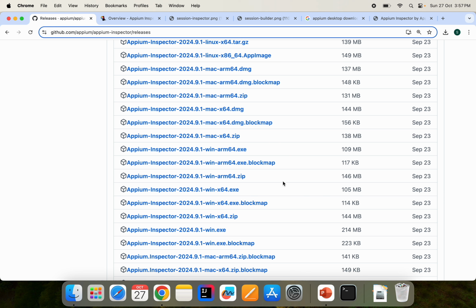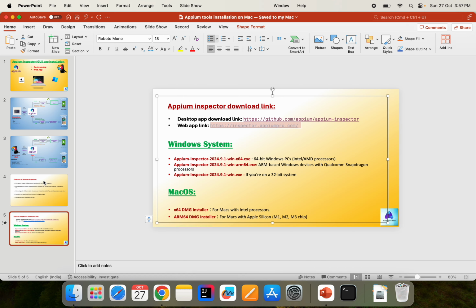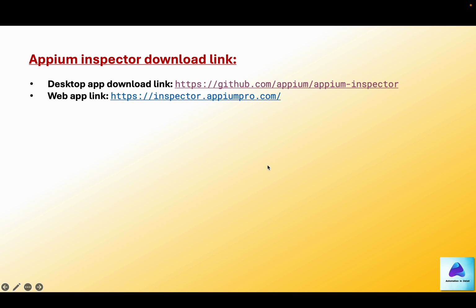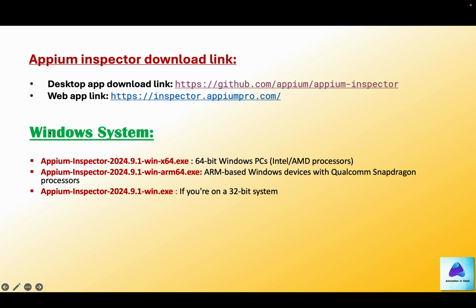Okay, now we have different varieties of files for Windows systems. So which one to download? So that I will explain here. Sorry for that. Yeah, so for Windows systems, if you guys are using any 64-bit Windows PCs with Intel and AMD processors, you have to download this win-x64.exe.